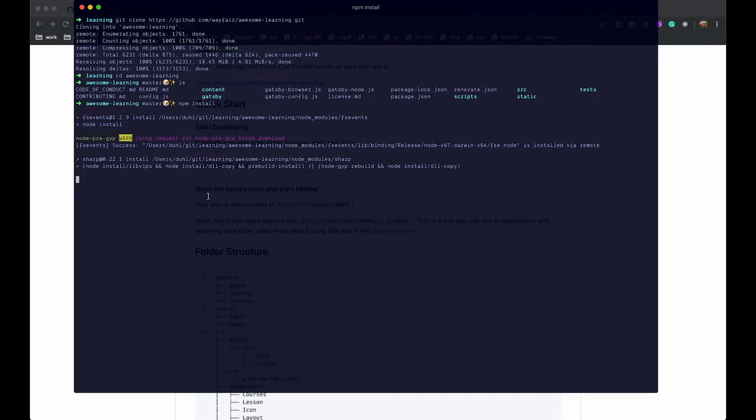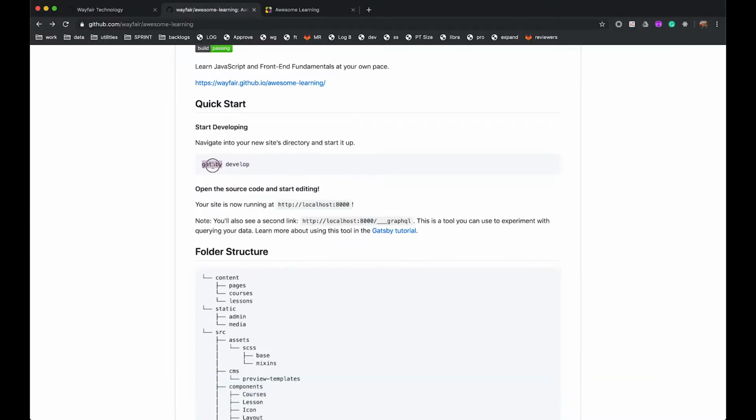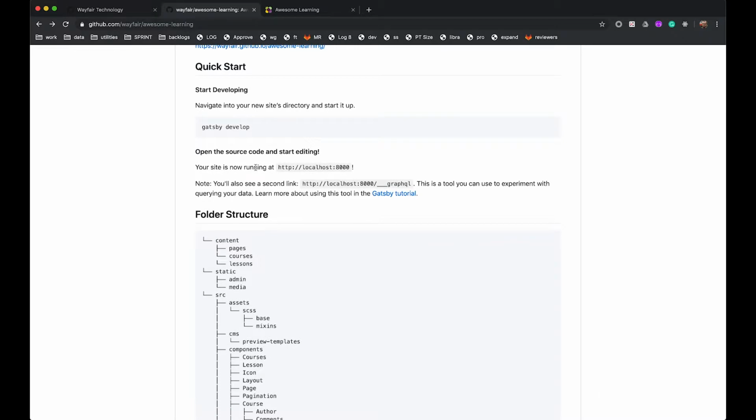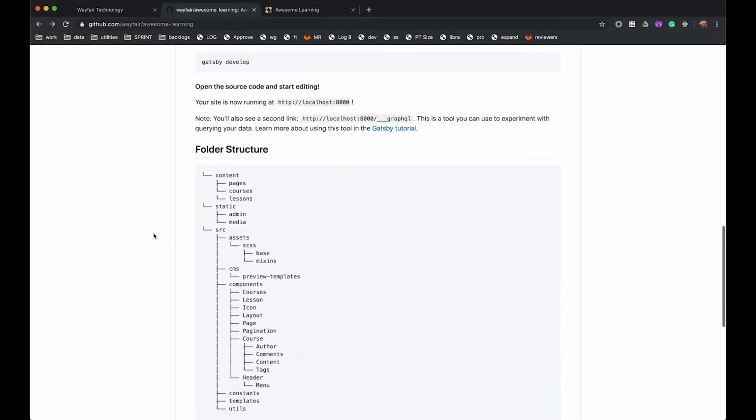Look, it's doing post install. If you also do npm run develop, it should do the exact same thing. It will run Gatsby develop for me? Yes. Cool. And then that should fire up Gatsby on my localhost and give me a GraphQL endpoint. That's cool. And so you're saying I can query the content of the page through GraphQL?